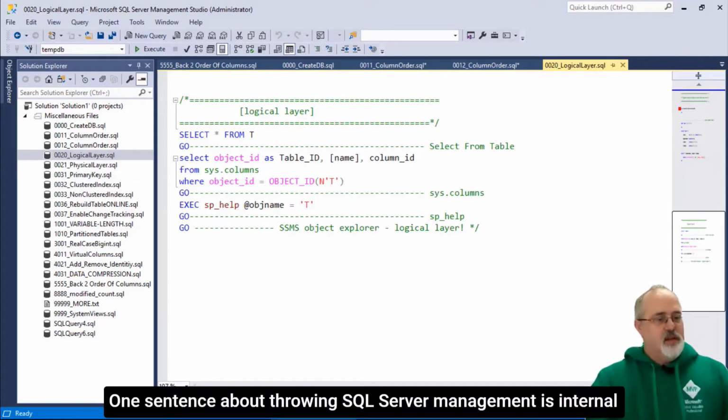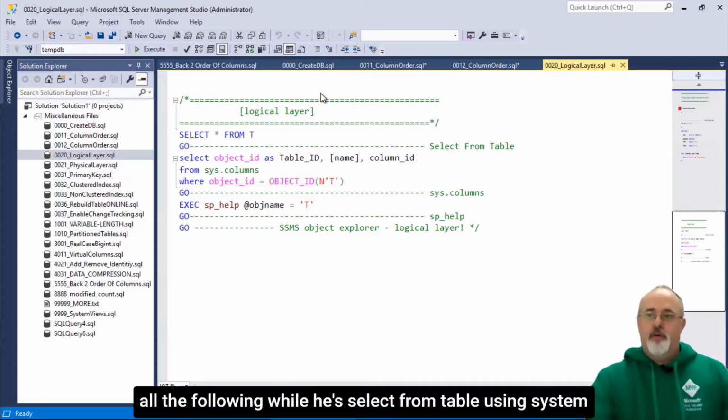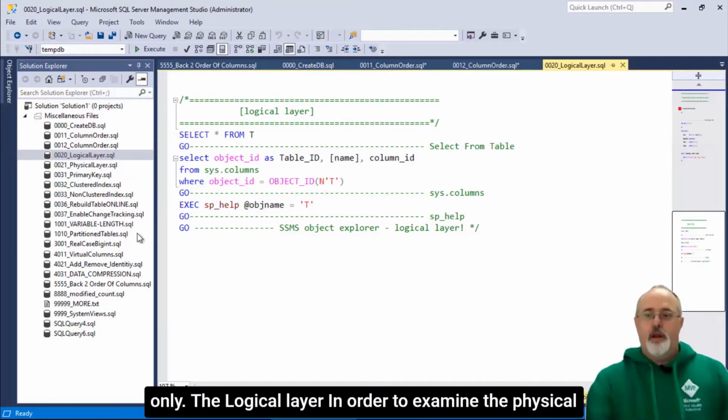One sentence about theory. SQL Server manages an internal hidden physical layer while exposing to the users a logical layer. All the following queries, select from table, using system table, using built-in stored procedure, and other tools, are exposing only the logical layer.